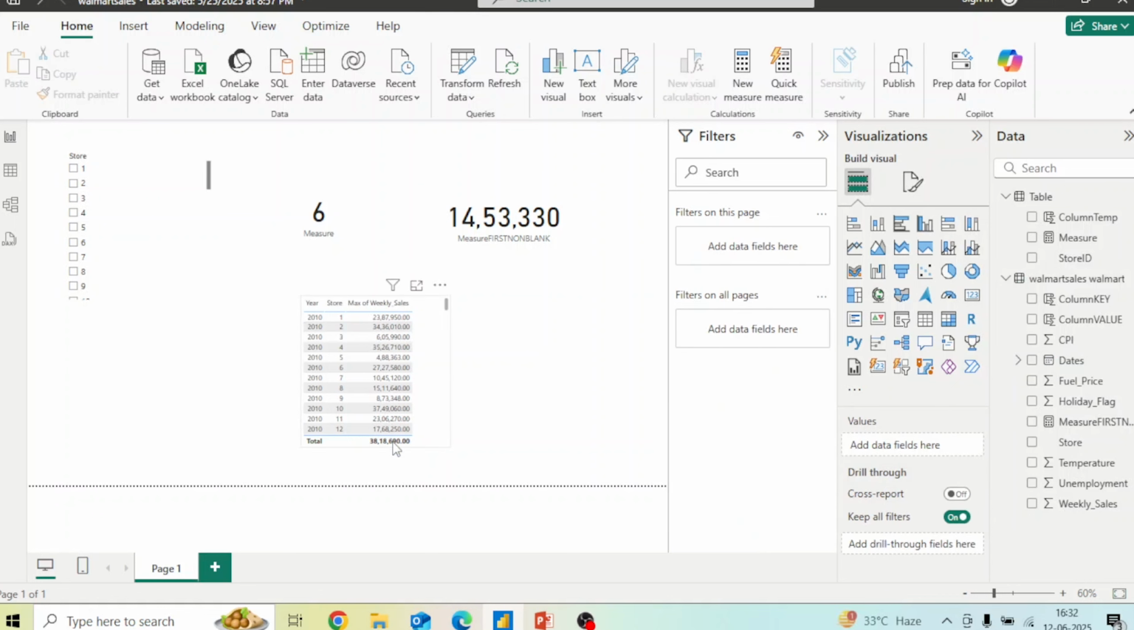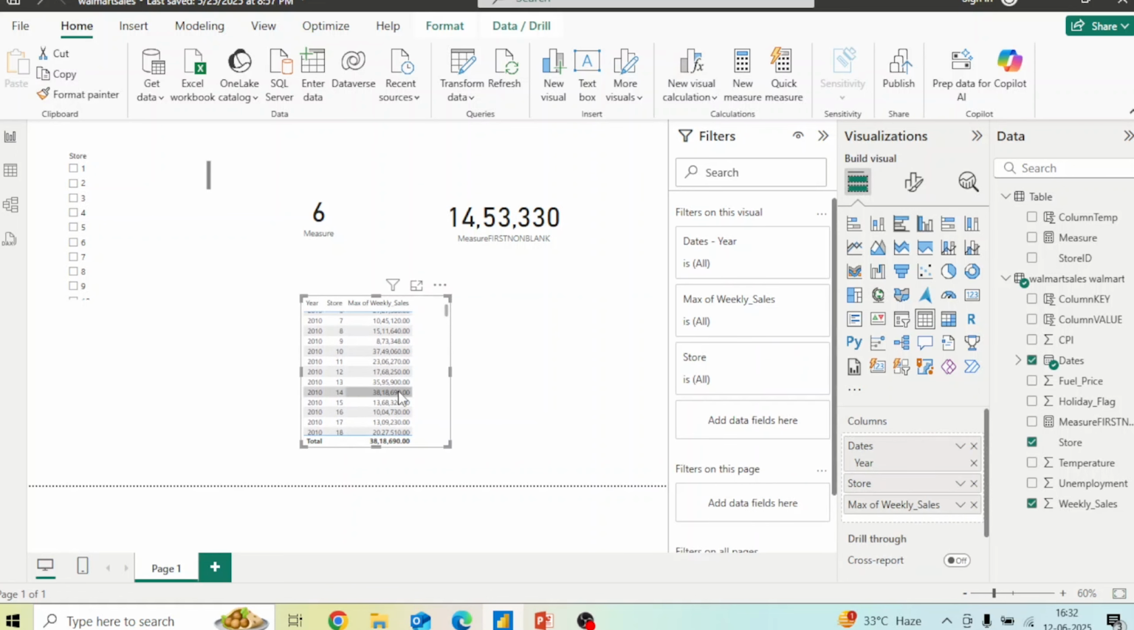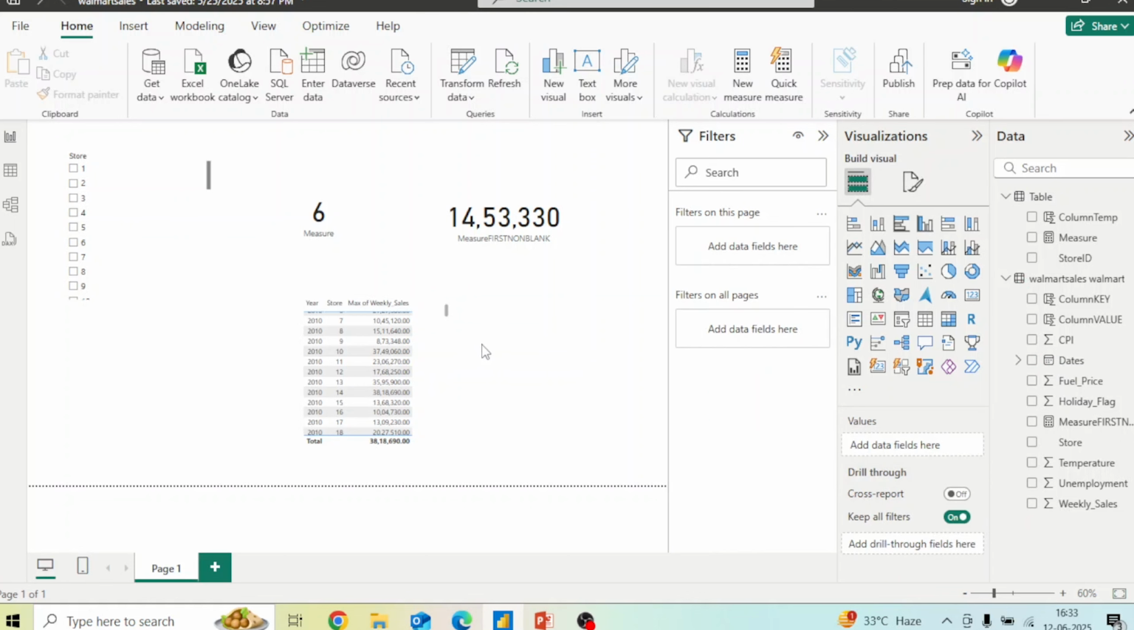So here we have the maximum weekly sales, right? Now what I really want is to find out the store ID which is having the maximum weekly sales, the store ID which is having the highest weekly sales. So how will I do it? If you look at this, the store ID which is having the highest weekly sales is store ID 14. Okay, so how will I find out the store ID which is having the maximum weekly sales?